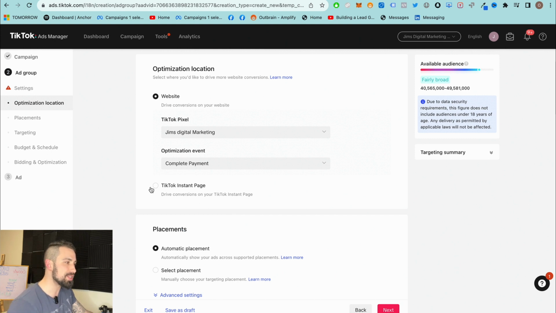If you choose TikTok Instant Page, you can get people to convert on a page that TikTok creates on TikTok, without getting people to your website. When should you use this, guys? When your website load speed is really, really slow. If it is really slow, you want to use TikTok Instant Page. But if your website page load speed is faster than 2 seconds, 0 to 2 seconds, that's great, guys. You can get people to your website, no problem. But if it is slower than 3 seconds, you gotta use TikTok Instant Page.